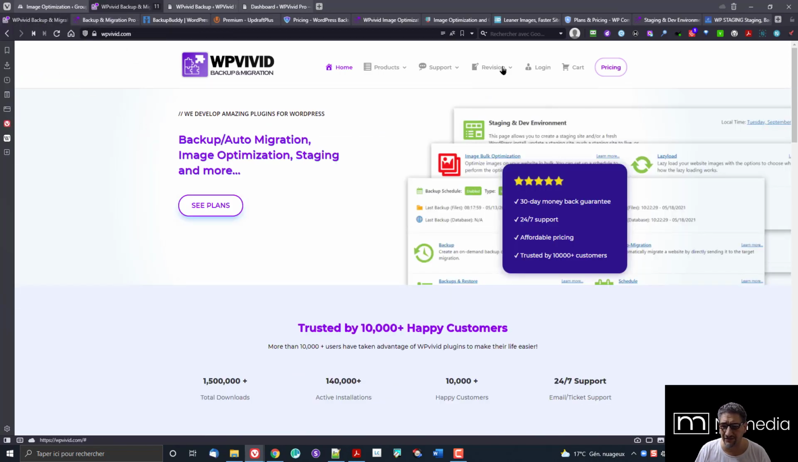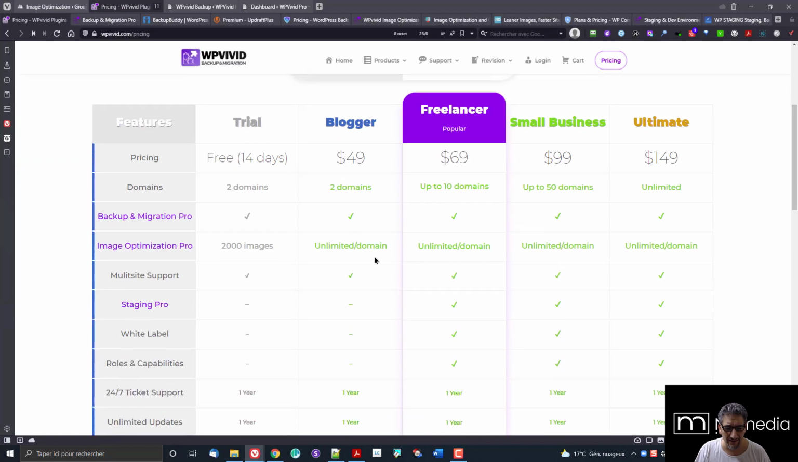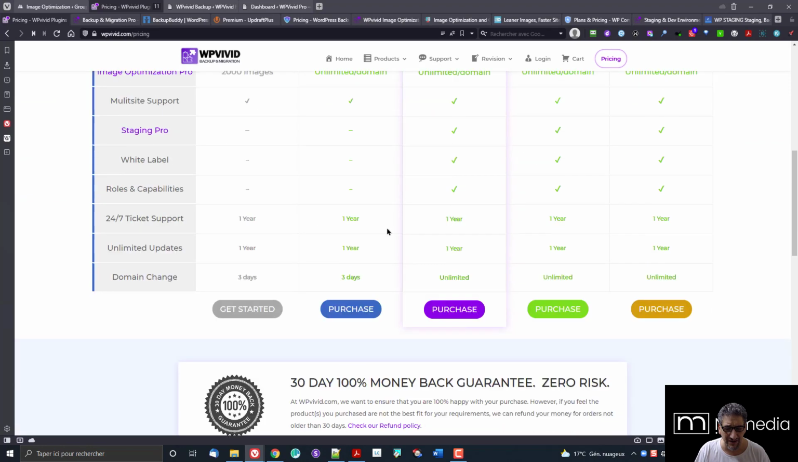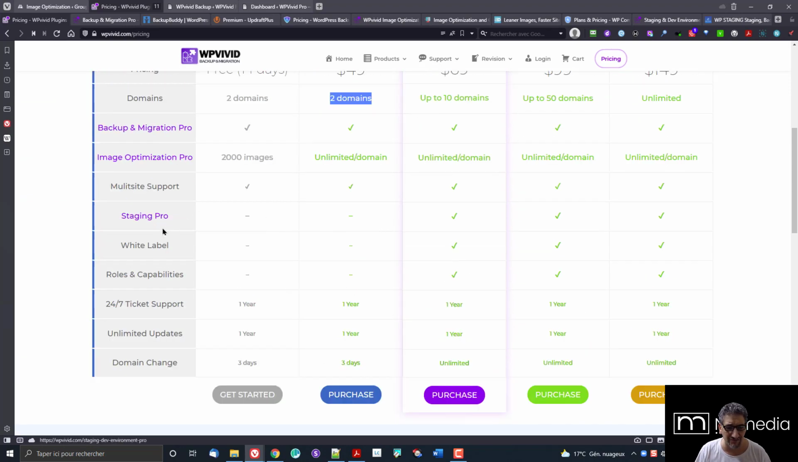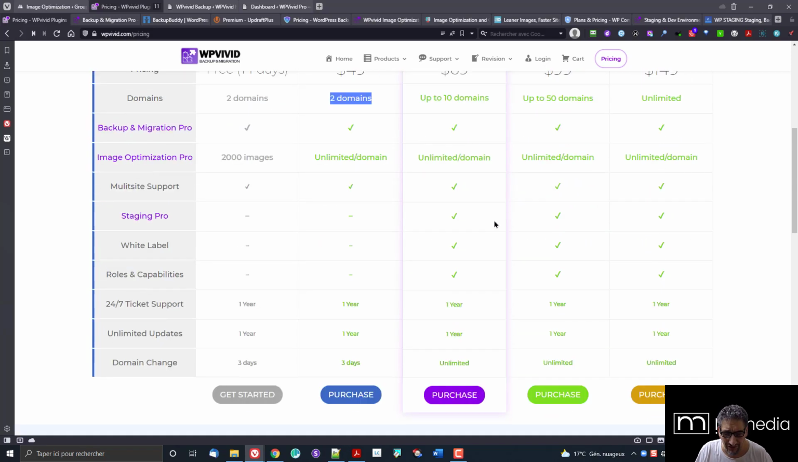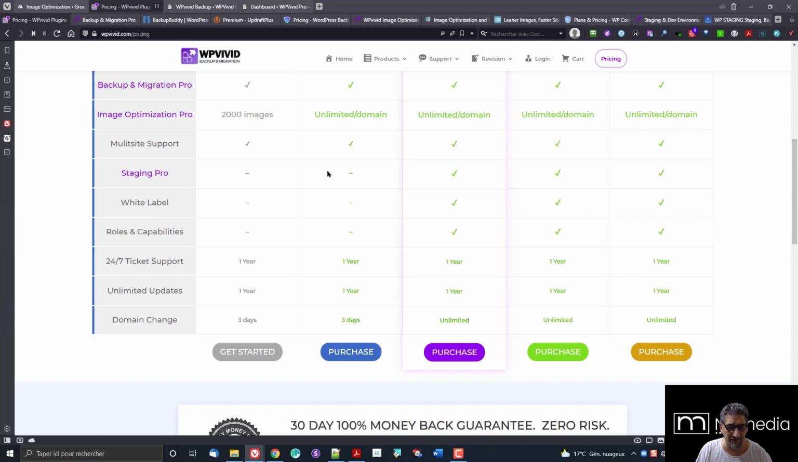So if I take a look at pricing here, just to be sure, there's more than one plan. So of course there's a free trial. The blogger is 2 domains, and this one doesn't have the Staging Pro, but it does have the image optimization and backup pro, of course. So it doesn't have the staging, doesn't have the white label, and doesn't have the role capabilities. But starting with the freelancer one, so freelancer, small business, and ultimate, they all have the same 3 features here: Staging Pro, white label, and roles and capabilities.